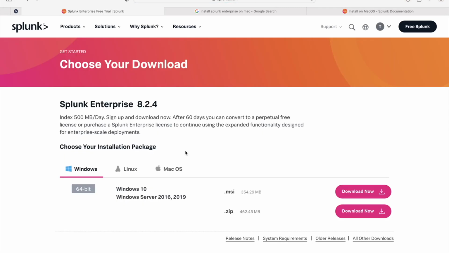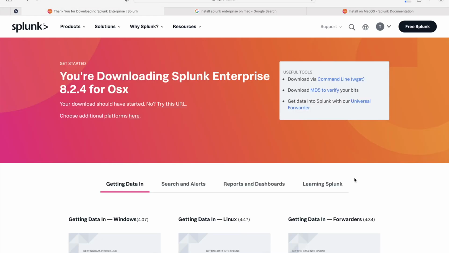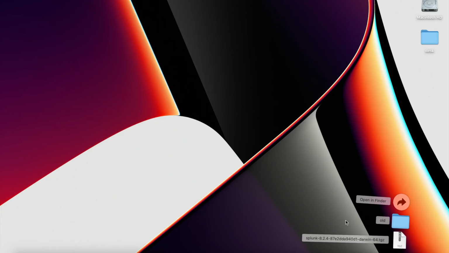Three different types of operating systems: Windows, Linux, and Mac OS. Click on Mac OS. Here you see the software which supports Intel chips. That's fine. We'll try installing Splunk Enterprise on Mac using the .tgz file first, and then we'll see how to install using a .dmg file. The file is getting downloaded. Now the file is downloaded.